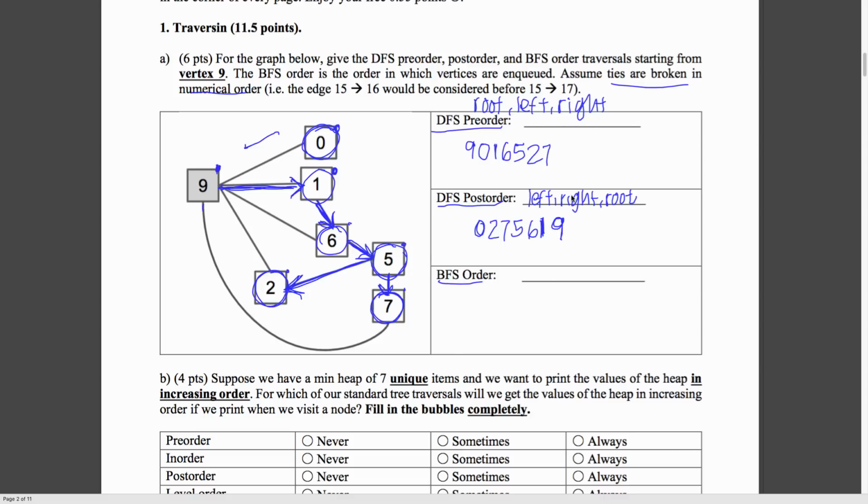And that's our final answer. Alright. In terms of BFS, breadth first search means that we look at it in layers. So what I mean by that is we're going to look at this 9 first, and we return whatever we see. So that's a 9 right here. And then we're going to branch out into the first layer.